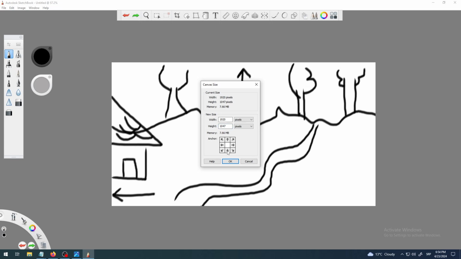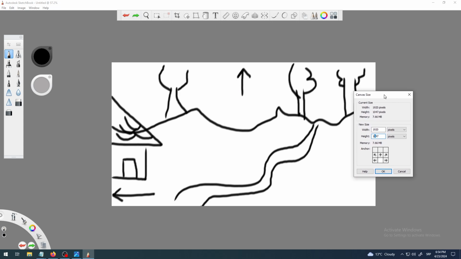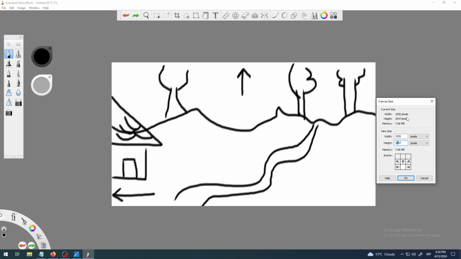I don't want to go down. I just want to go up. So leave only the up arrow and add 100 more. So my height is currently 1047 pixels. I will add 100 more and it will be 1147. So check out now the top of my canvas, how it will go up and add more blank space.